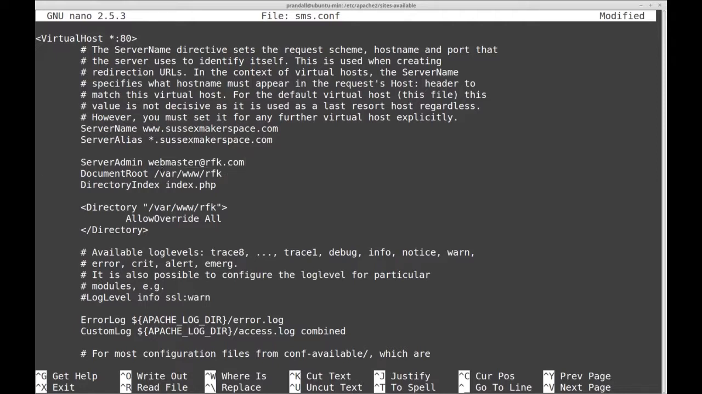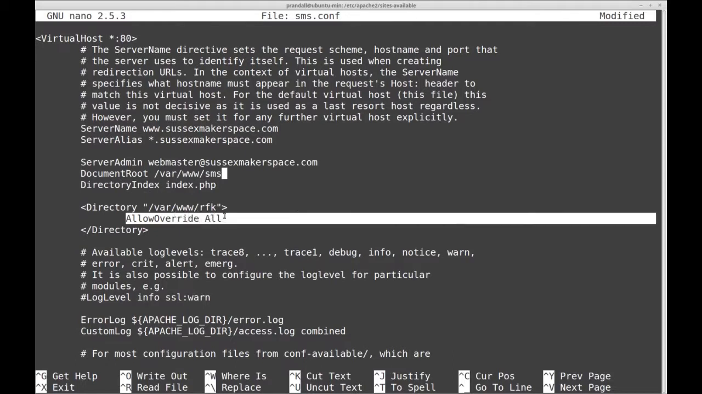Oh, I did just notice that all this stuff is going to be wrong because my RFK is internal, but I've got rfk.com. That isn't going to work, or it'll go to somebody we don't want it to. So this has to be changed to SMS. For Drupal, you have to add the directory index.php. You want to add it to your virtual host, so it doesn't apply to any other hosts on your server. And then you need the AllowOverride.